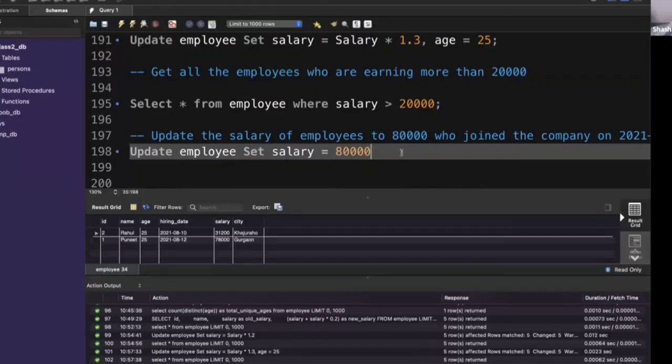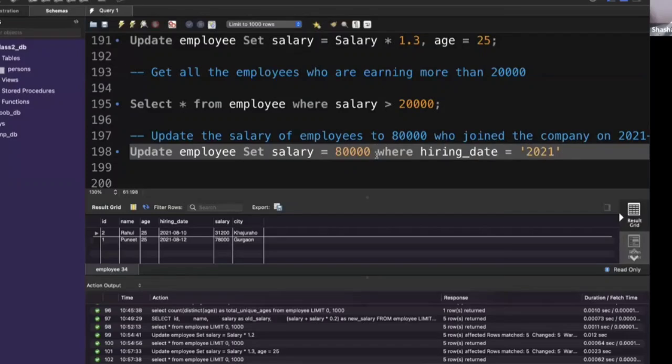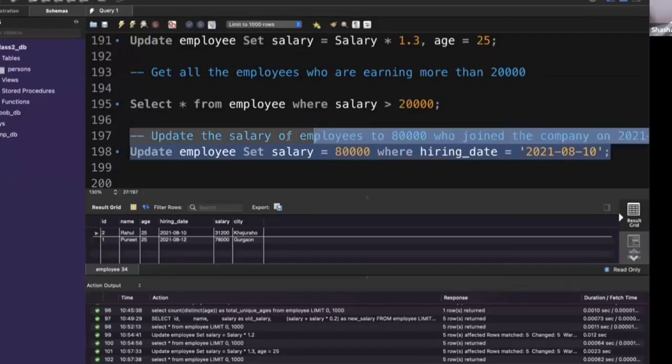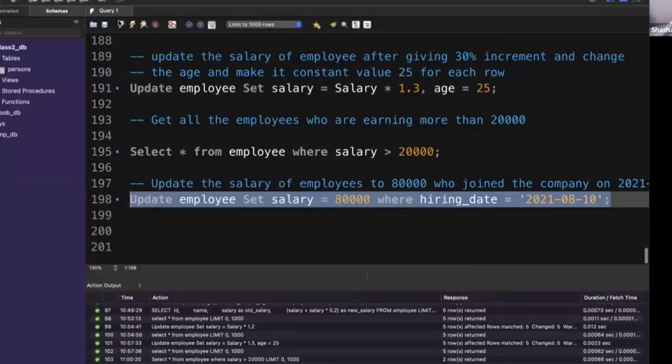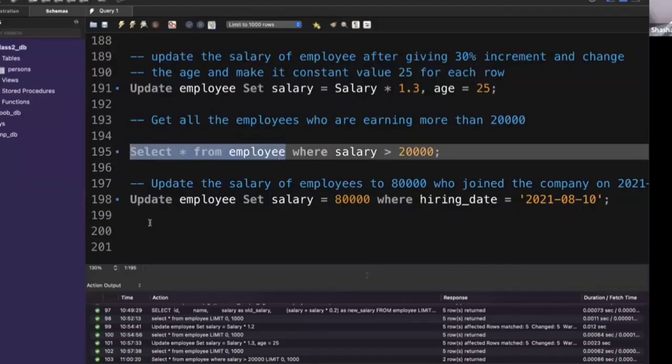But if we only do this part, this change will be applied for every single row. But how we want to do it: update employee set salary equals 80,000 only for those rows where hiring date is 10th of August. Means where hiring date equals 10th of August, right? So this is how we are doing a restricted update or very selective update. So let's run this one. This update is successful. And here, let's run the select query to see the same.